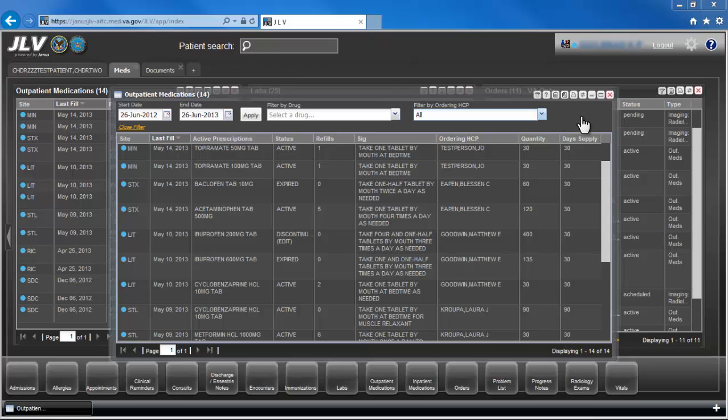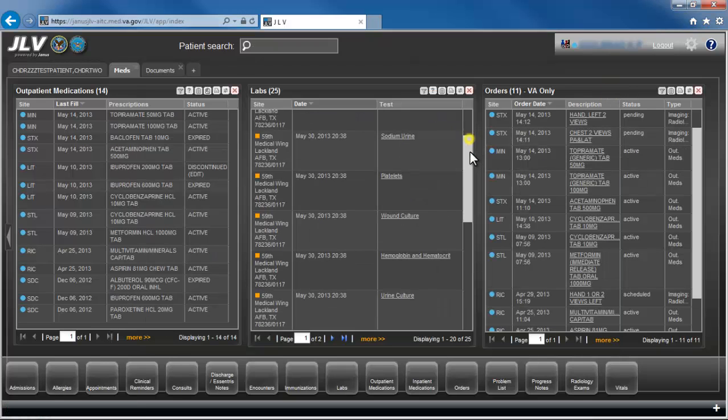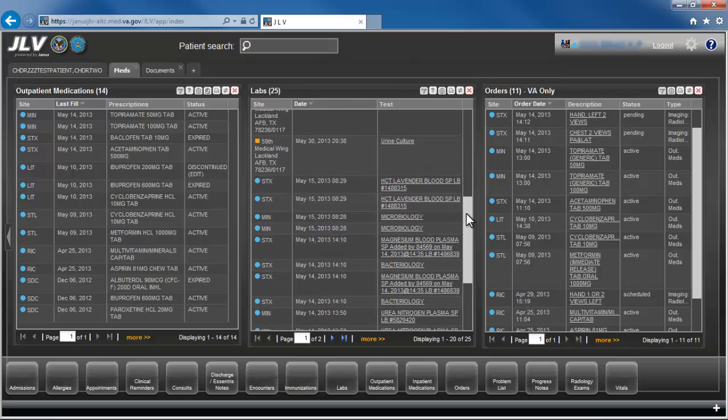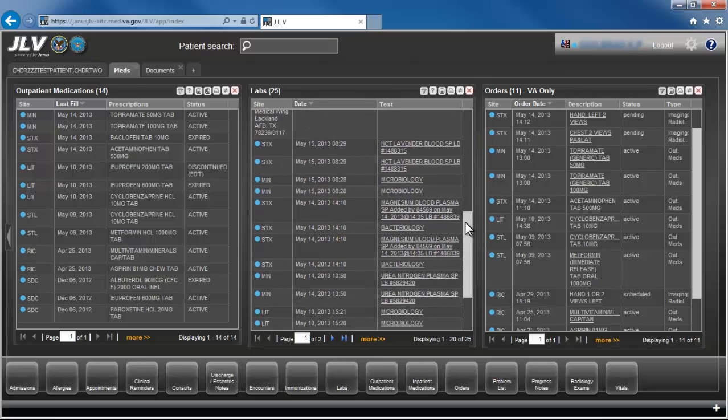The development of Janus JLV is ongoing. The next phase will further the work of the IHR Accelerators project led by the Interagency Program Office. This will incorporate standardization of terminology in 7 different clinical domains.